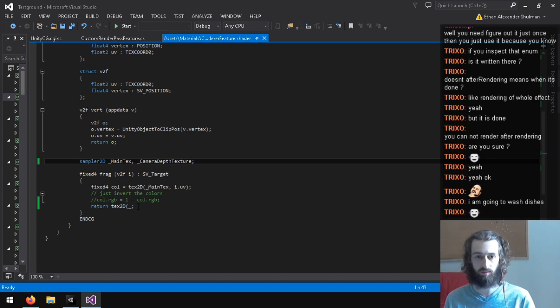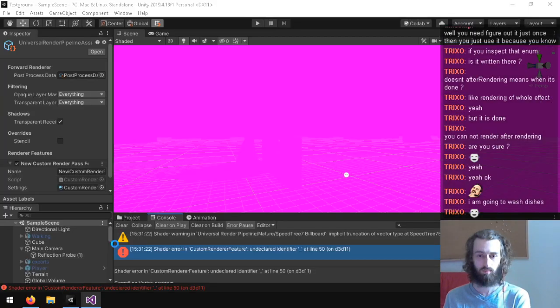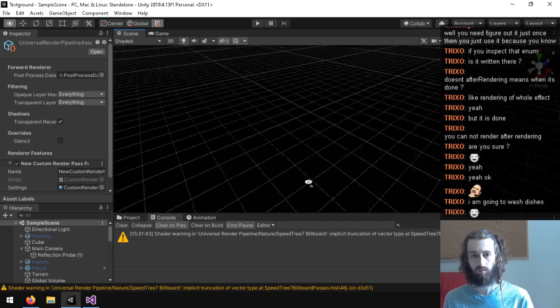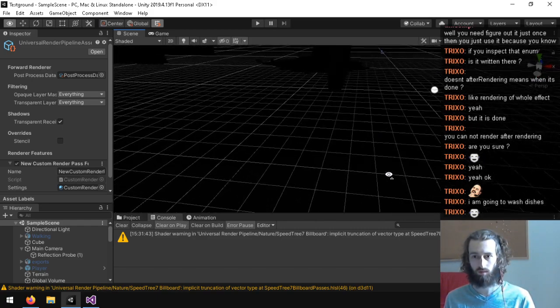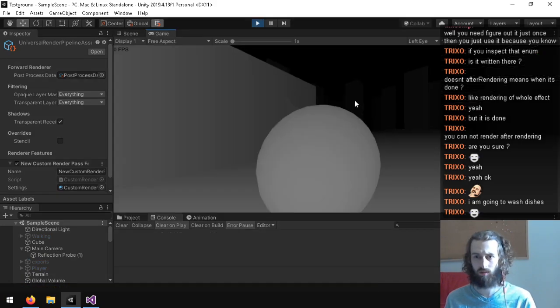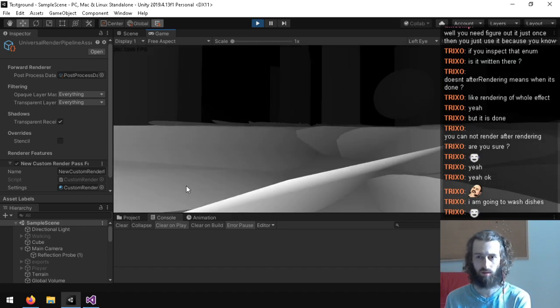Undeclared identifier. Sample depth texture. Depth texture. Oh. It didn't throw errors. Wow, it actually worked. So there we go, we have depth.